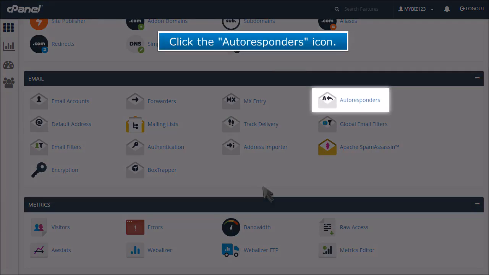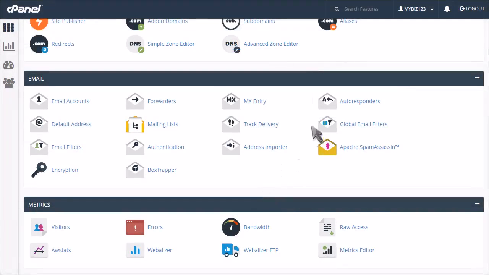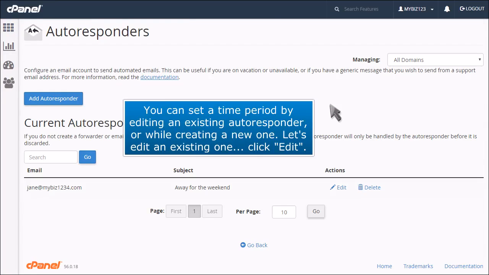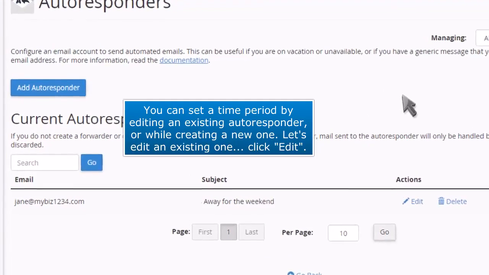Click the autoresponders icon. You can set a time period by editing an existing autoresponder or while creating a new one. Let's edit an existing one. Click Edit.